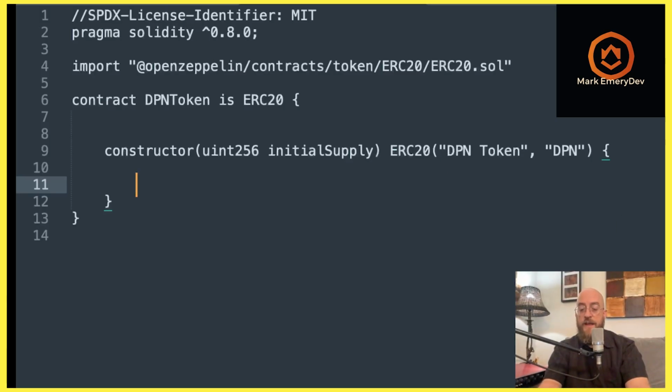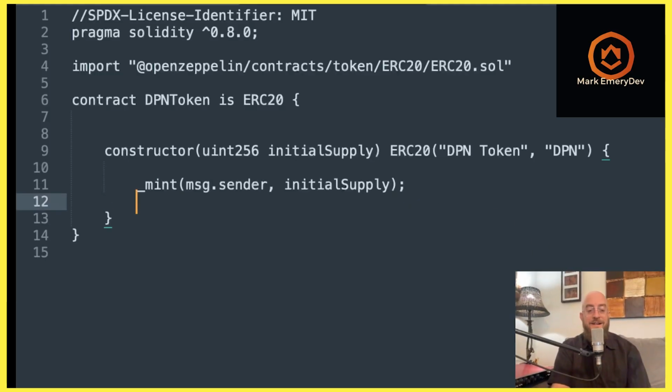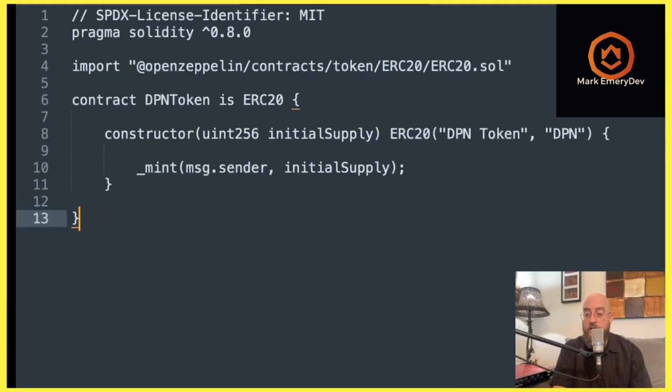One of the functions available to us from the OpenZeppelin contract is a mint function, and so we are going to call that mint function _mint. We need to argue who is going to get that minting and what the minting is. It's going to be the initial supply, okay? So message sender and initial supply. Okay, congratulations. You've written your first contract, okay?